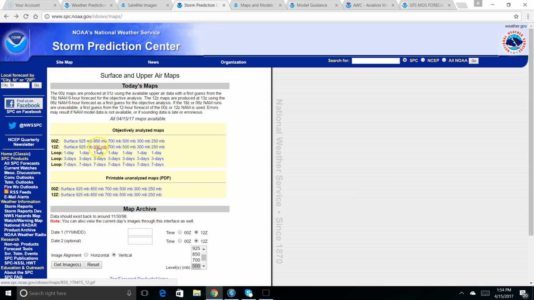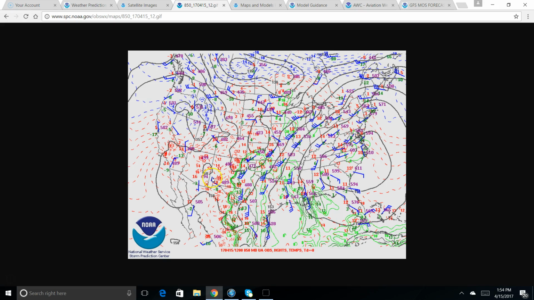So let's take a look at 850 millibars. And you can see a lot of moisture coming up out of the Gulf of Mexico here, streaming northward along this frontal boundary on the east side. It's pretty dry, relatively cool air on the west side here. So we'll have to see how all this plays out.